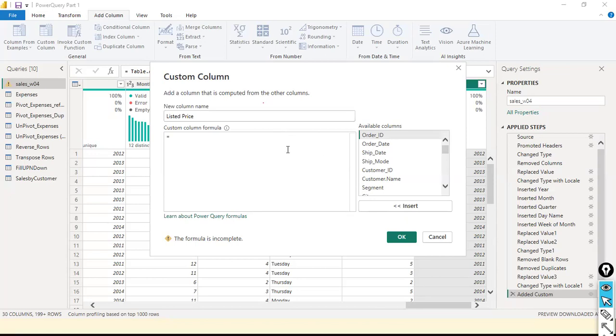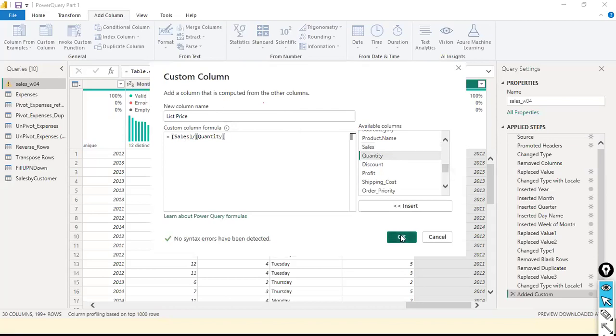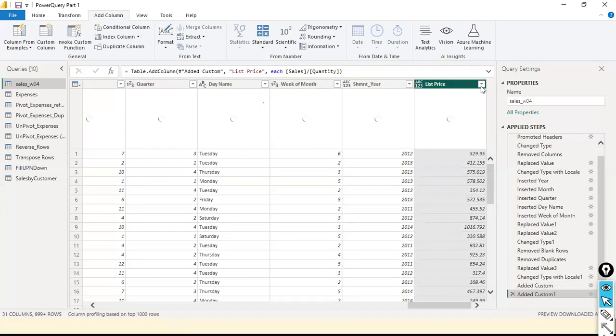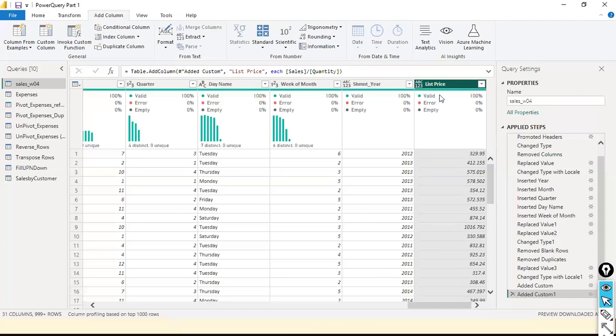In this case, you can create a new column by the name of list price. And here I just select the sales column divided by the quantity. Sales divided by quantity, that is your list price. You have created the list price. Let's say the cost price is available. And let's say for that, I'm going to create the custom column.